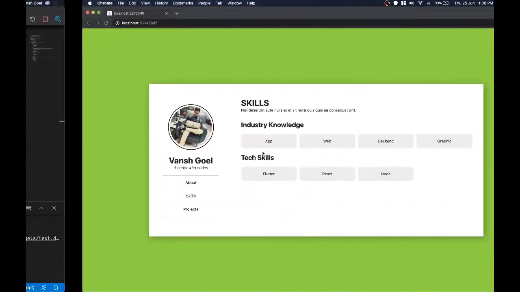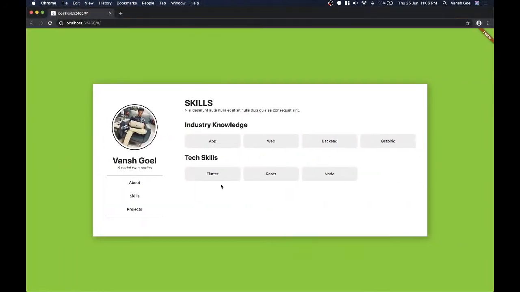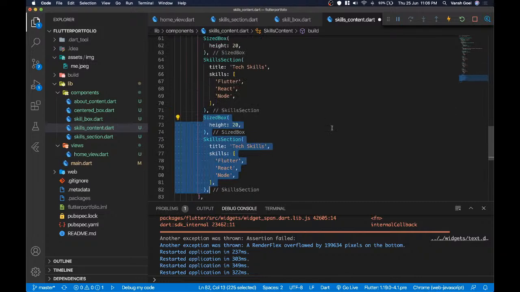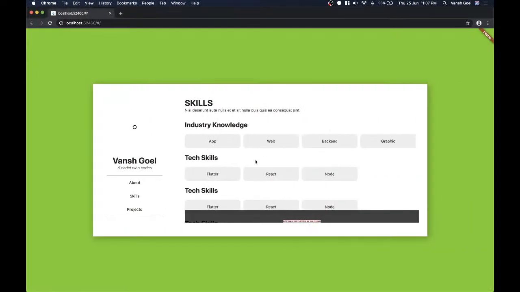Okay, so our skills is also done. One thing we need to do is make it scrollable. See, Flutter websites are not auto scrollable. You need to make them scrollable manually. Let me show you something. If I just copy paste it 3-4 times, there are too many things created, and it's not scrolling, it's overflowing. So we need to make this part scrollable.